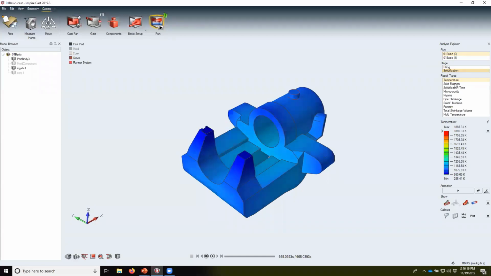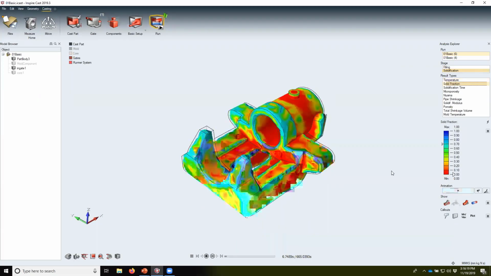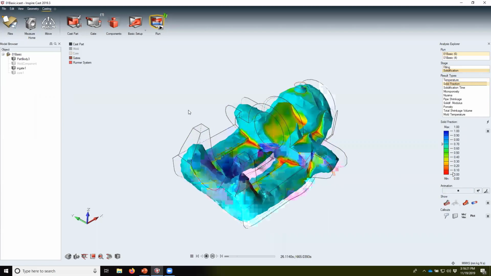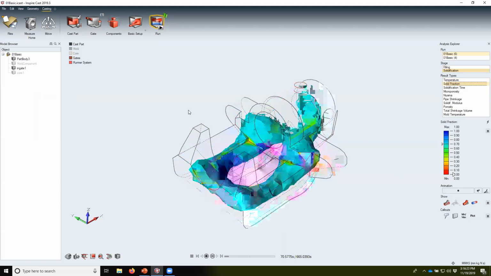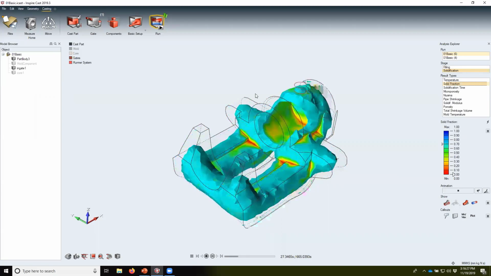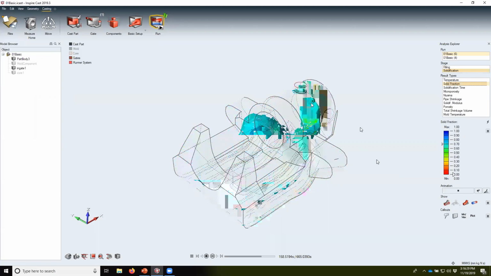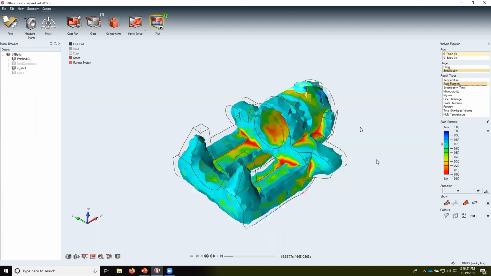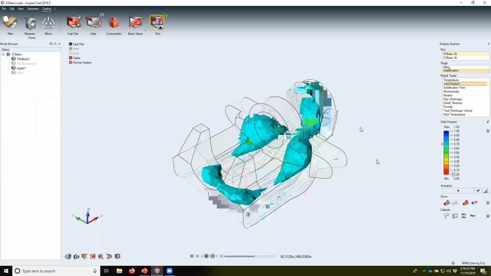And in this one, let's look at solid fraction. So we'll see some interesting things here. This is how it's solidifying versus time. So you can see the regions that solidify first are the outer part of that shell, of course. The regions that are contacting the mold body solidify the quickest.